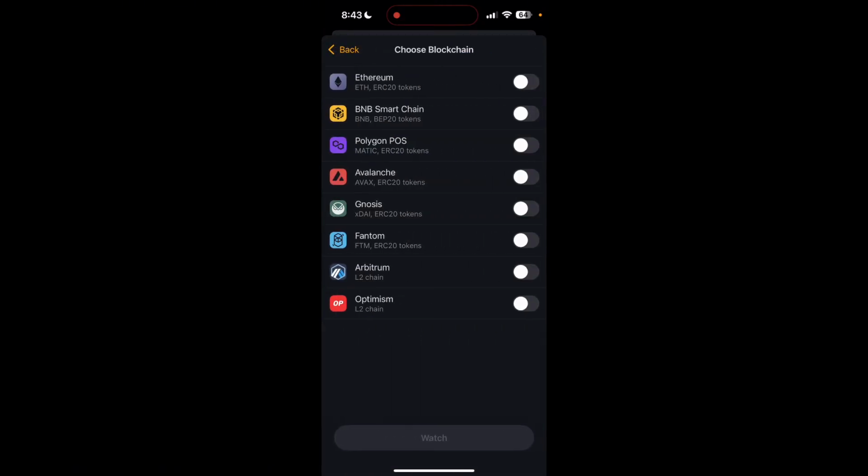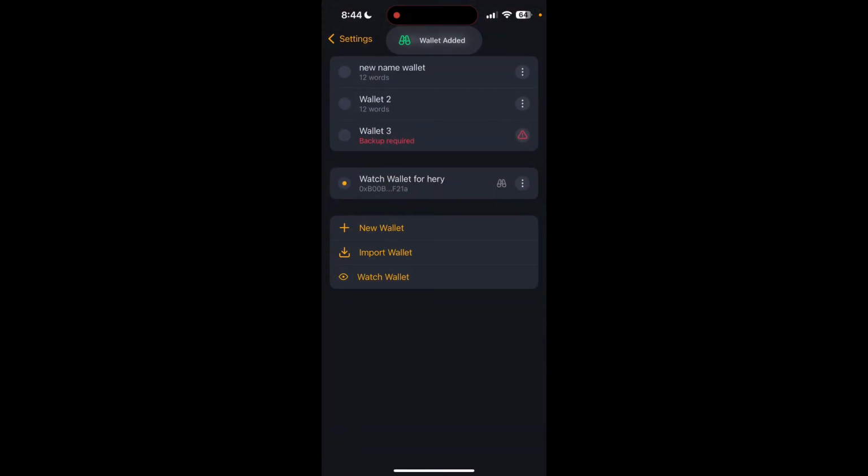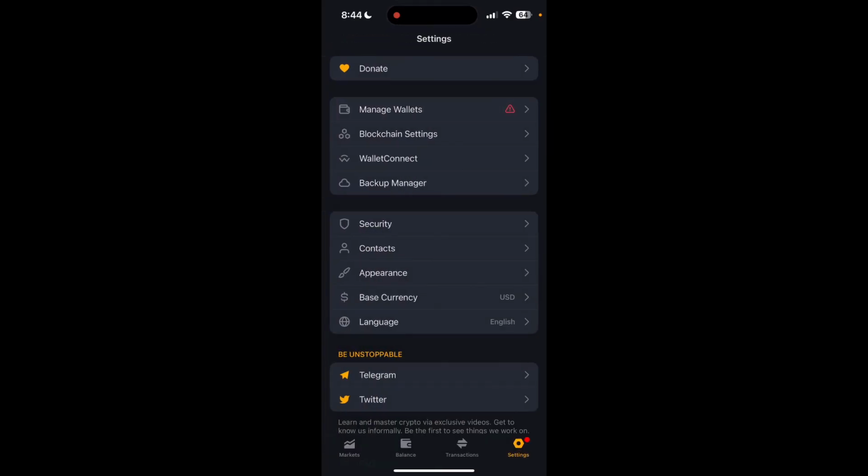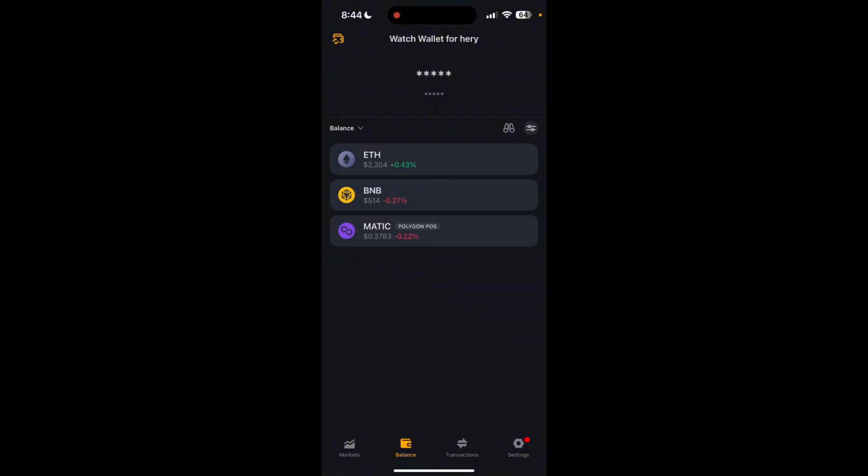Now choose the blockchain you want to watch by simply clicking on the toggles, which is at the right hand side of your screen. After that, click on Watts button. Here you can see that the Watts wallet has been added. So that is how you can watch wallet in Unstoppable Crypto account.